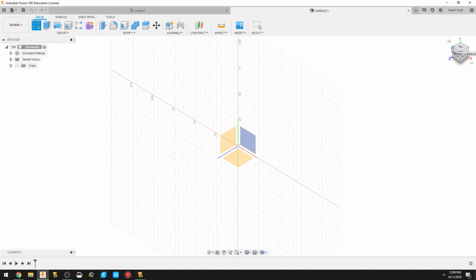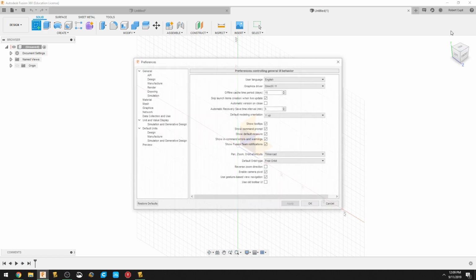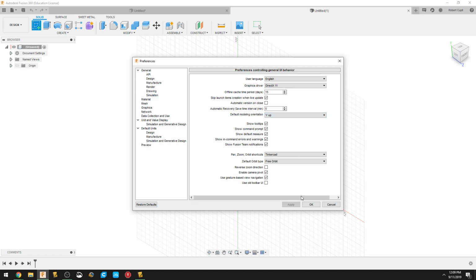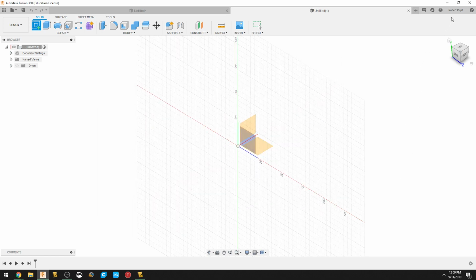Some of you are still having the issue where it looks like this. We have got to fix that, okay? I told you yesterday that you can go into Preferences, under your name, and make sure this is Y up. Apply, okay, and then basically sign out and sign back in. If that doesn't work, call me over. We have to fix this.